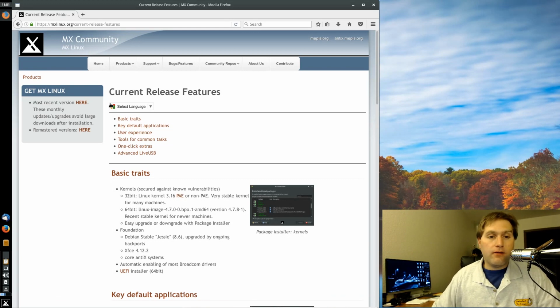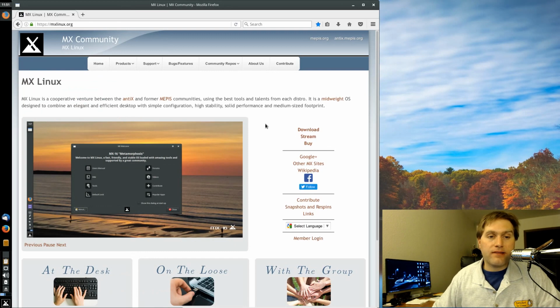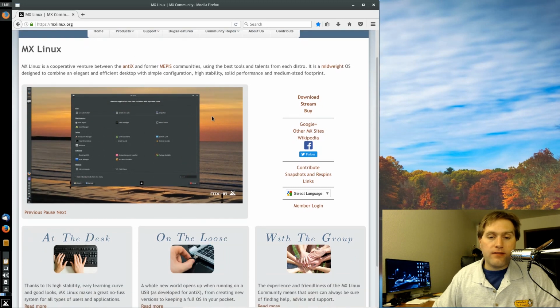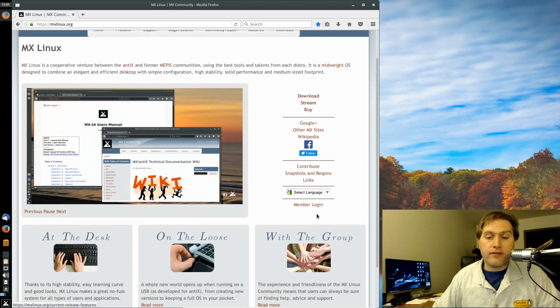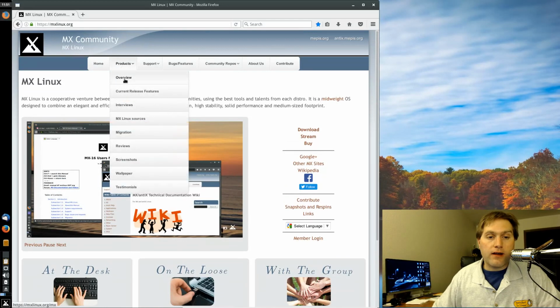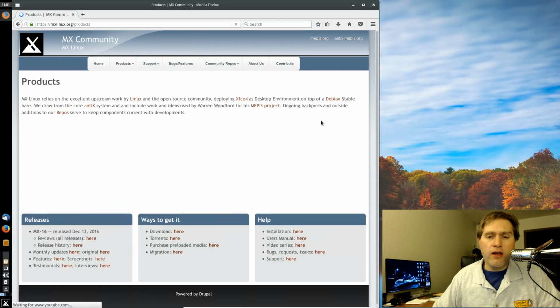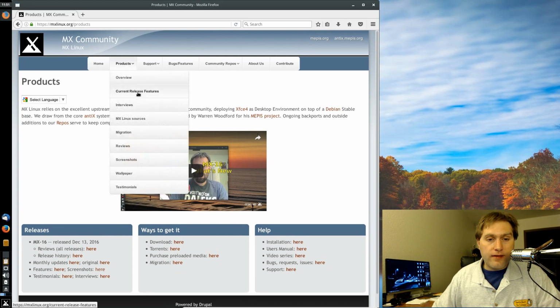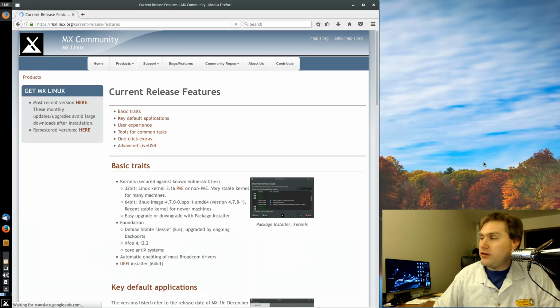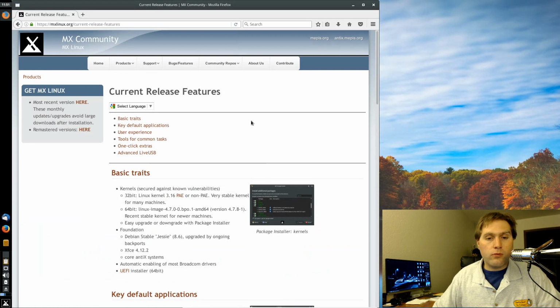All right, so here is the main website. So this is at mxlinux.org. And so you can see here they have some nice screenshots. They have a lot of nice information under their products. You can see the basic overview, including here where to get it, things like that. Let's have a look at the current release features. I think this is kind of an important website here.